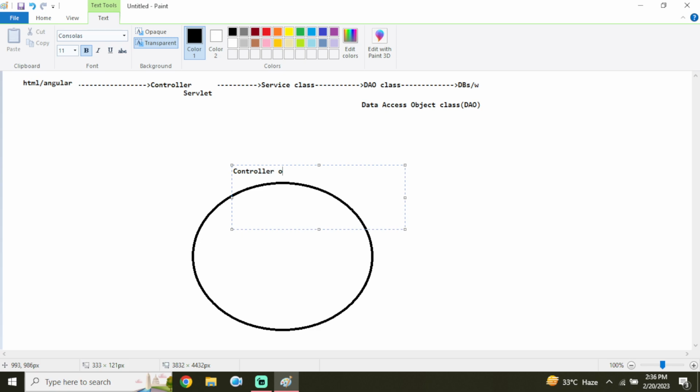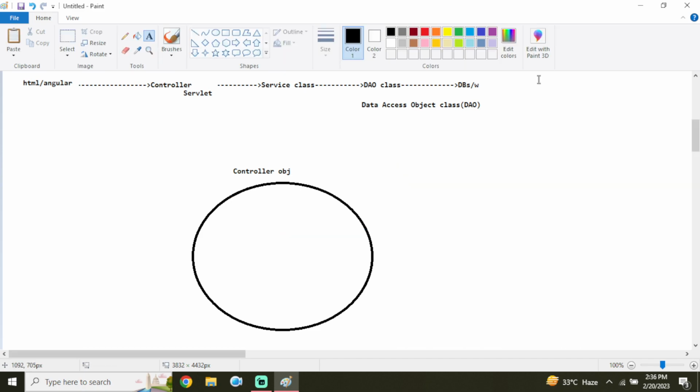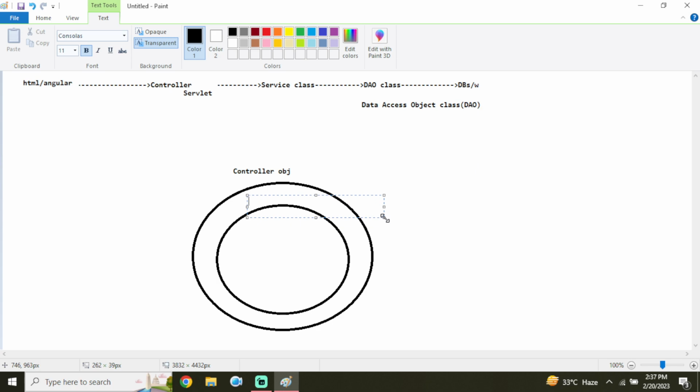Controller object. Then we create what? Our service class. Then inside that controller class, it will create what? Service class. The service class can be one or more. In this scenario I am taking one service class. A service class is one per module. Then the service class object.